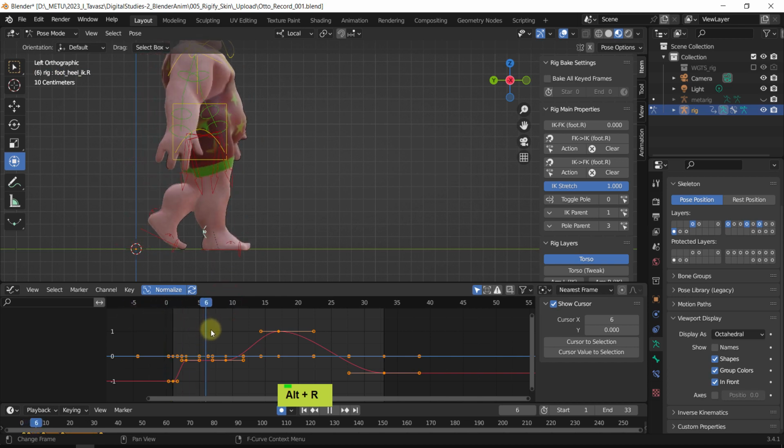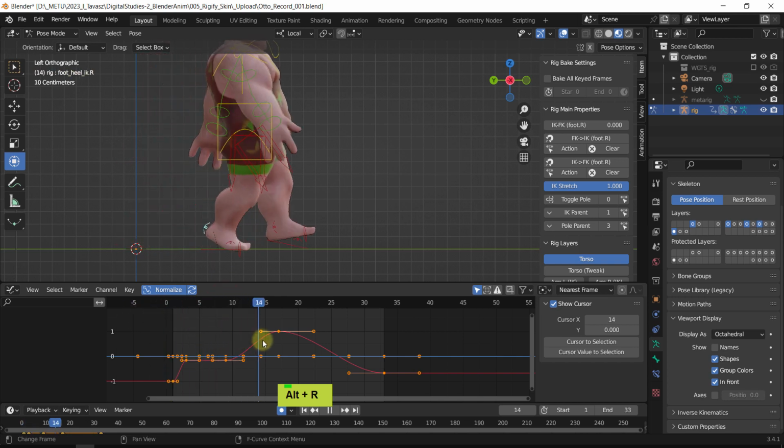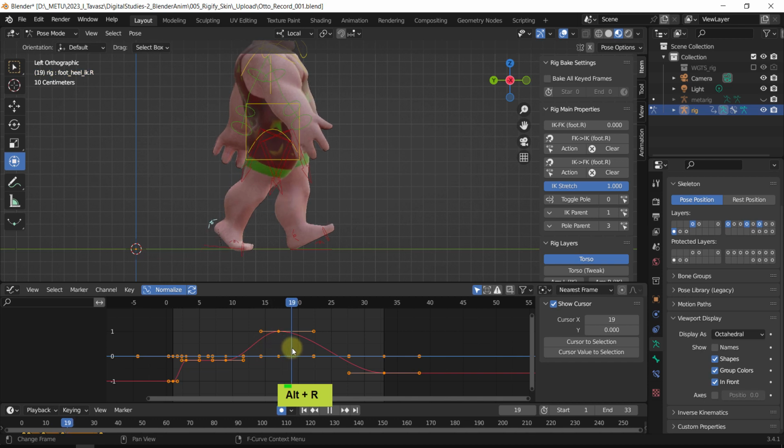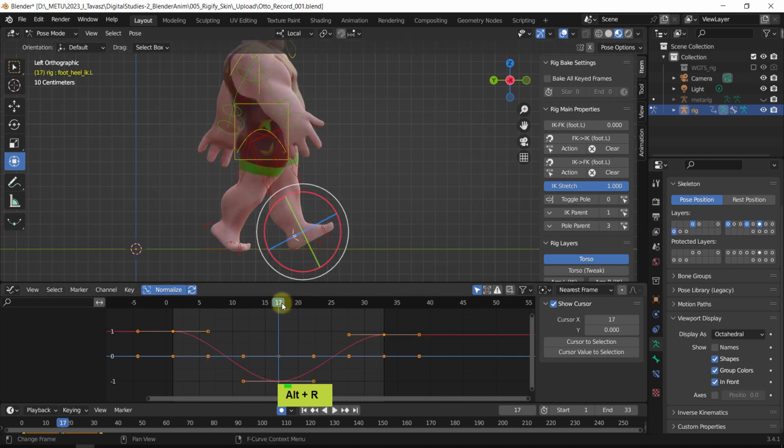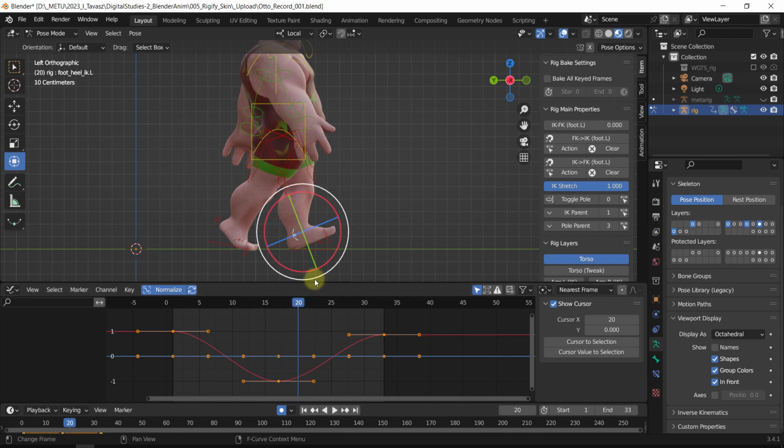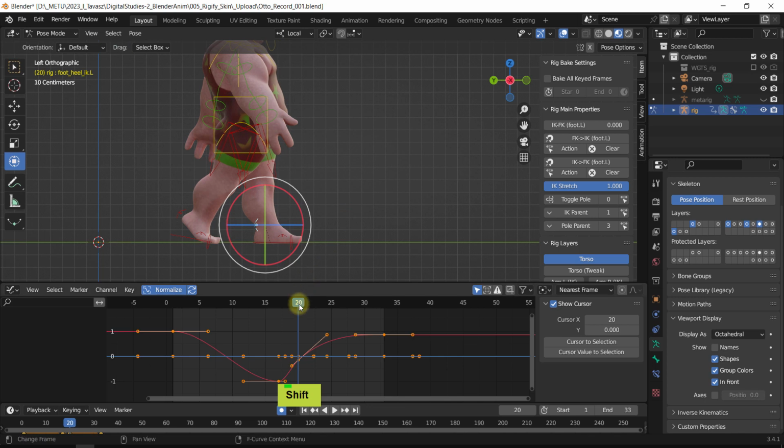So we're going there, it's up, and then we start bending. And the same thing happens here with the other leg. So here we are. 17 is our contact pose. 3 frames later, it's a 20. And at 20, this should already be placed and kept at the bottom.